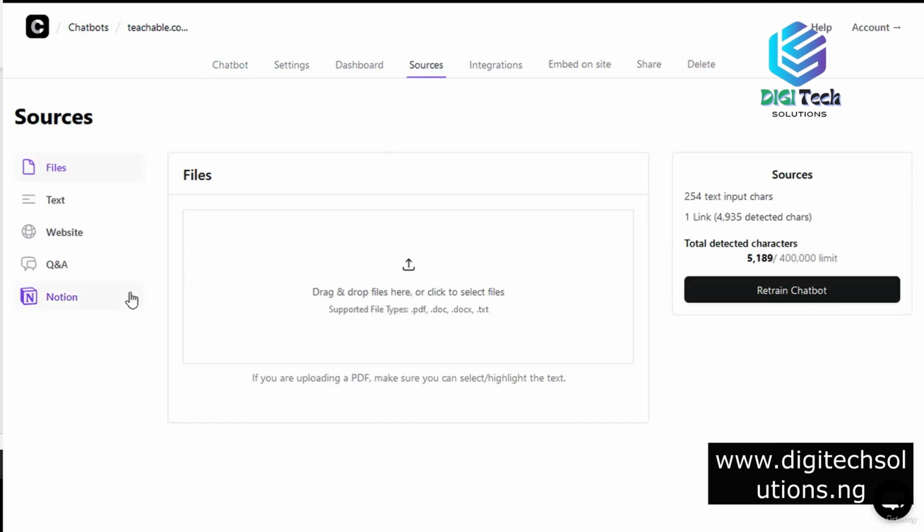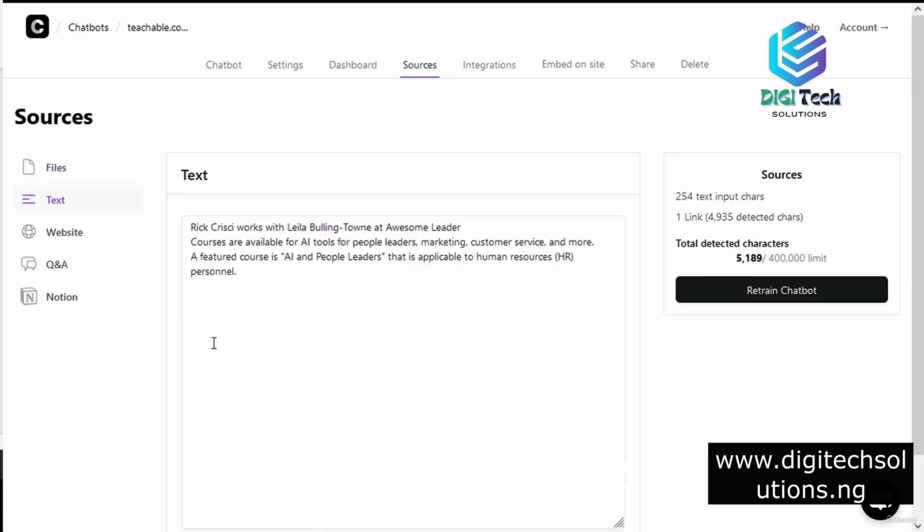But I could also choose files. So for example, let's say that I have a Word document or a PDF file that contains my return policy, or that contains information on the hours of all of my branches. I could upload those files here in sources and it will learn about all of that information. So all that I've added here is some simple text.